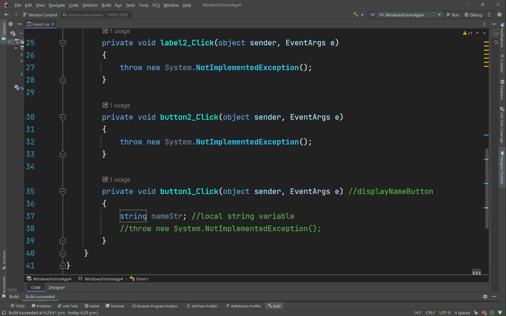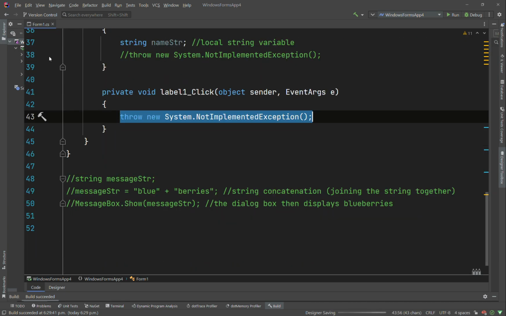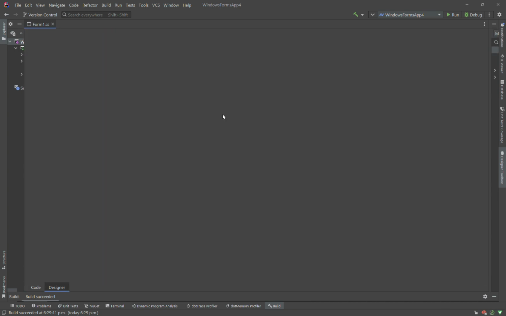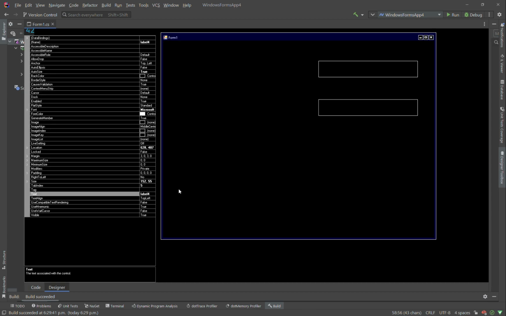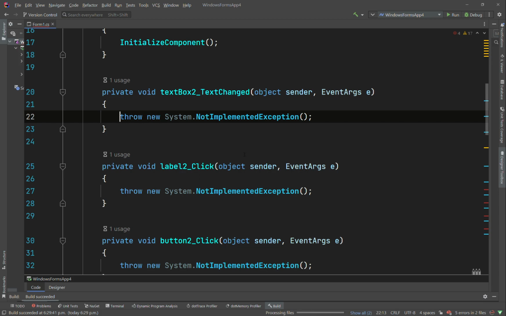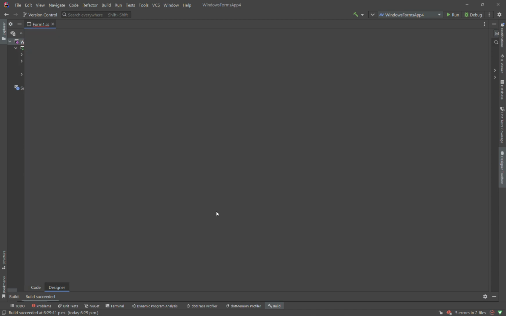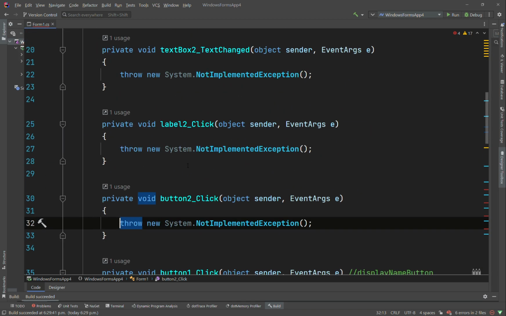So we're going to have to basically click on everything. Maybe not everything, but okay, let's just click on everything. Label 1. We're not going to use everything, so we'll just do that though. Label 3, label 4. It's going to be out of order now. That's okay. So we got text box 1, text box 2. So this is generating the event handlers by clicking. We'll code them out later on.